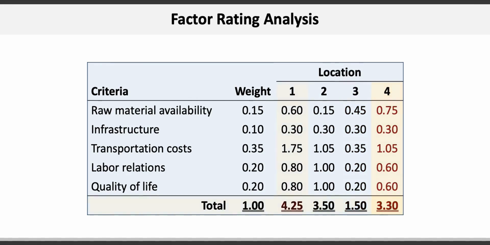Now that we've calculated the individual scores, the final step is to simply compare them and determine which location is most desirable. Based on the scoring, location 1 with a weighted score of 4.25 beats out the other locations. Now you'll notice that location 1 doesn't score the highest on every criteria. For example, location 2 is rated higher for labor relations and quality of life, and location 4 for raw material availability. But in this case, transportation costs are the most important factor given the highest weight of 0.35. So the high transportation score really puts location 1 on top.